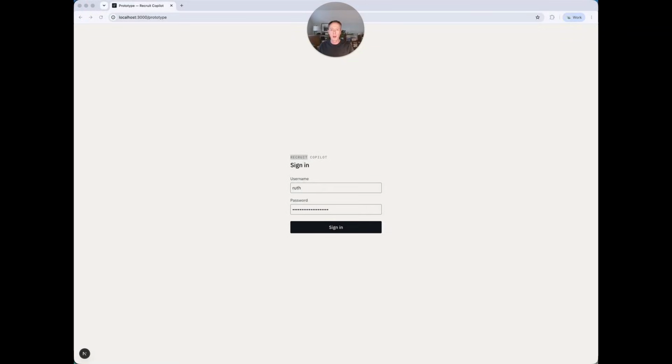All right, so Recruit Copilot, build your own ATS. This is part 5. And I think we're going to close out this current build here.